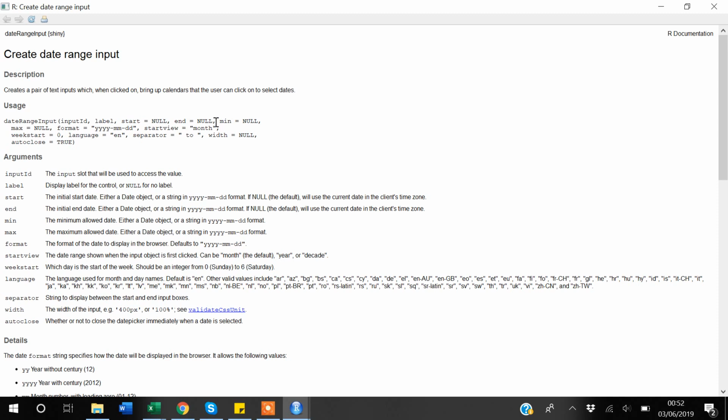So the start and the end are the default range that you want to select. The min and the max are the minimum and maximum dates the user can opt. And here again the format. If you want to play around with the format, you can change it here, and there are many other functions that you can use, but we will be using these first few starting functions for this video. So let's go back to our code.